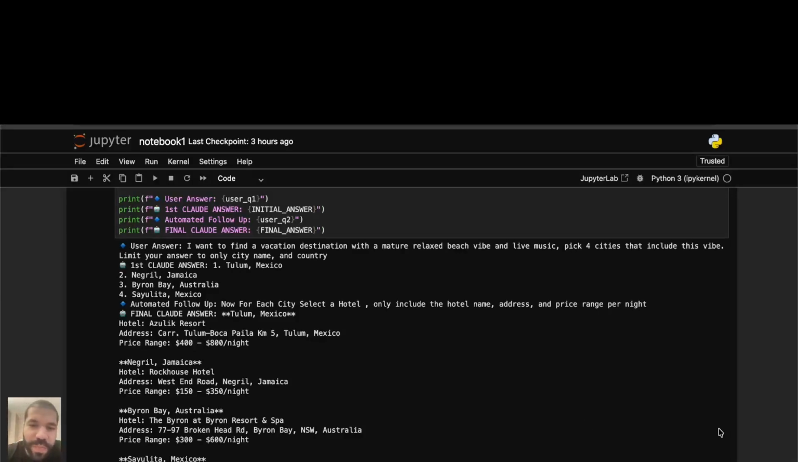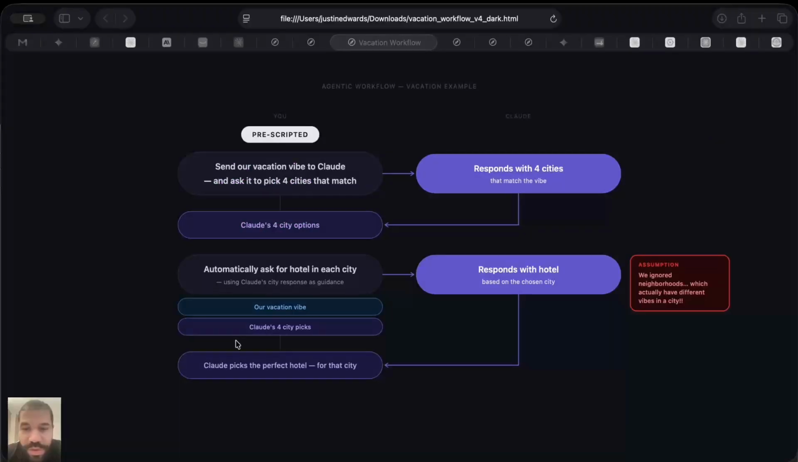So these look good. But this is our prime opportunity to improve our workflow by identifying assumptions. We start by asking for a city, then a hotel. That assumes the whole city has the vacation vibe we want. And that's not necessarily true for any city, is it? Our AI workflow maps our thought process. So we need to identify assumptions in our thought process to improve our AI workflow.